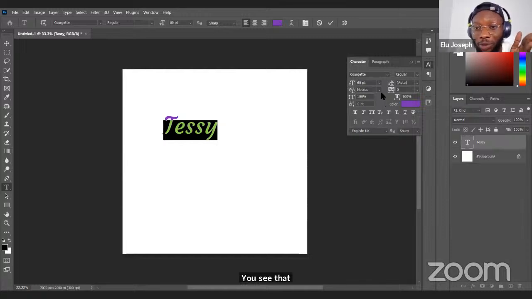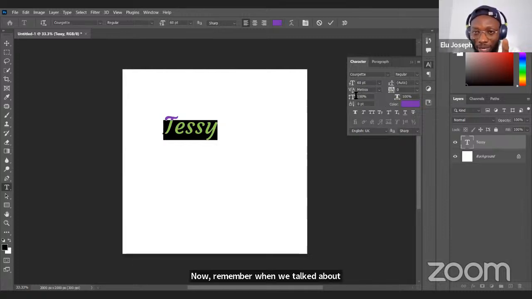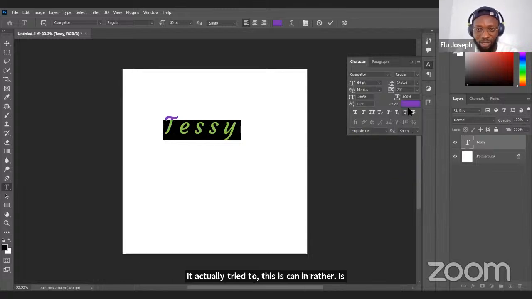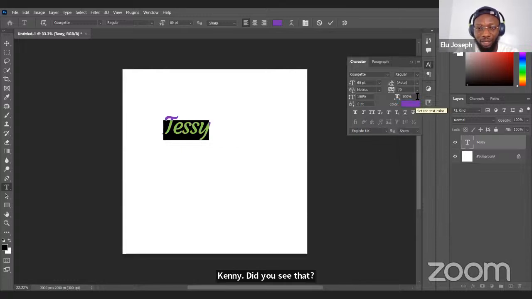Now, remember where we talked about kerning, leading, tracking? See all of them here. This is tracking. Did I say tracking? This is kerning, rather. This is kerning. Did you see that? That's kerning. Normally, the default kerning is always fine.